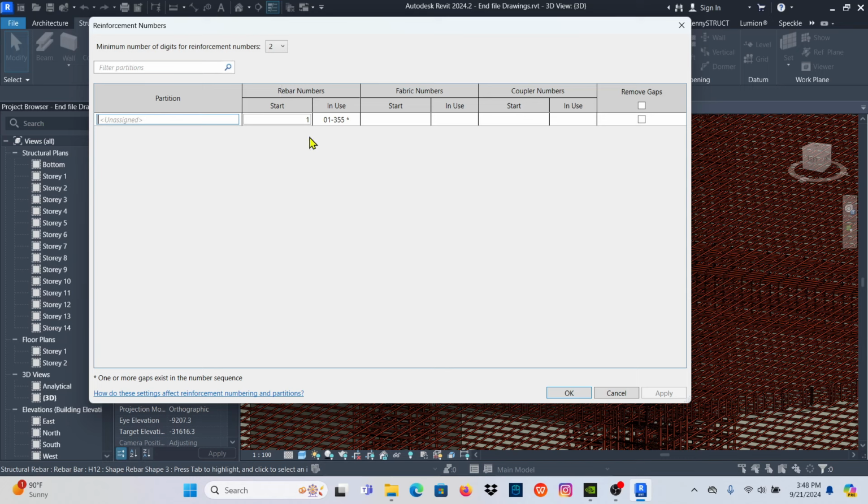But in terms of numbers, you can see that in my model, the starting number is 1, and in use we have from 0 up to 355. All right, these are fabric numbers. We haven't added any fabrics. Couplers, if you have some couplers here, they'll appear right here.